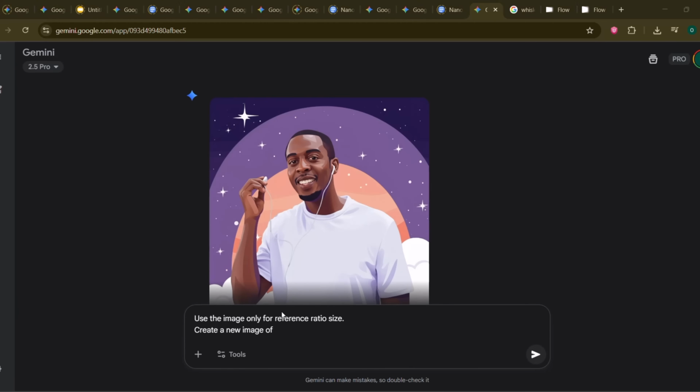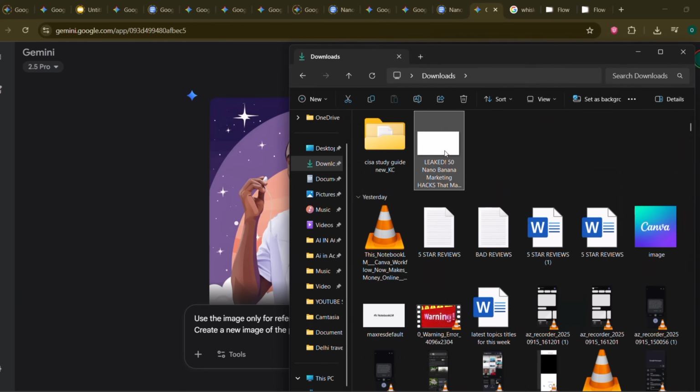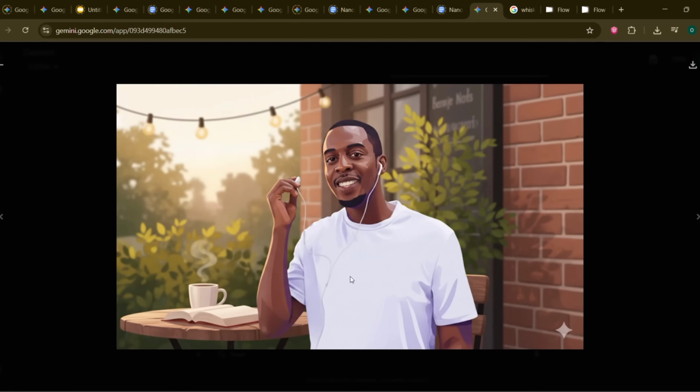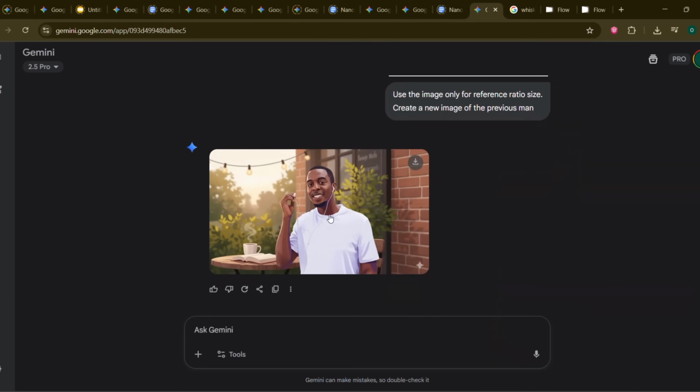Here's the fix. 1. First, go to a design platform like Canva. Get a background in your desired dimension. The background should be in white plain color. 2. Download this background from Canva. 3. Upload it to Nano Banana. Then use this prompt: Use the image only for reference ratio size. Create a new image of desired image here. Another solution would be to import an image with the dimensions you wish to use. Tell it to generate your image while placing it on the dimension of the uploaded image.